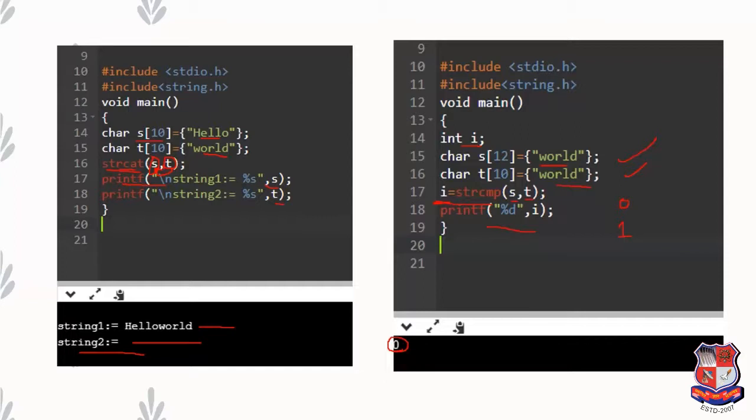Okay, you can see these two strings. Only in string length and string compare do I have to take one integer variable to store their result. In string length, the length was stored in I. In string compare, the comparison result is stored in the variable I. You can take any variable, but it has to be of integer data type. Now let us see the next example.